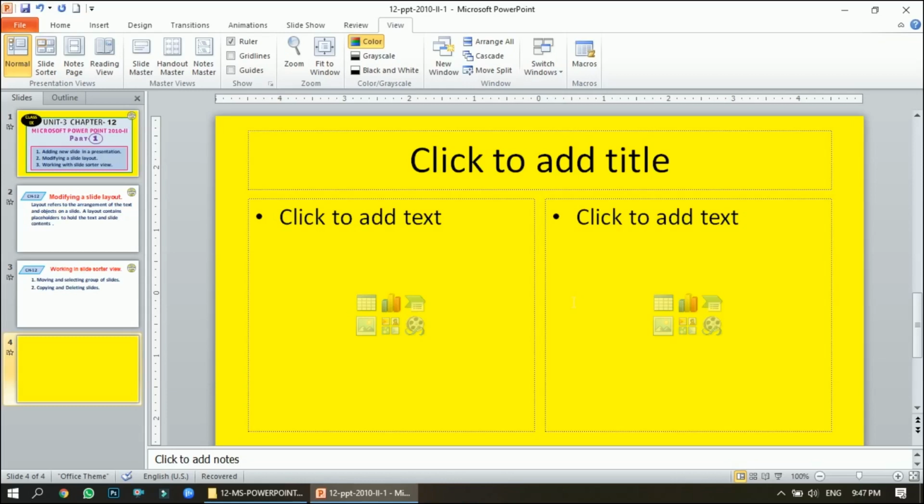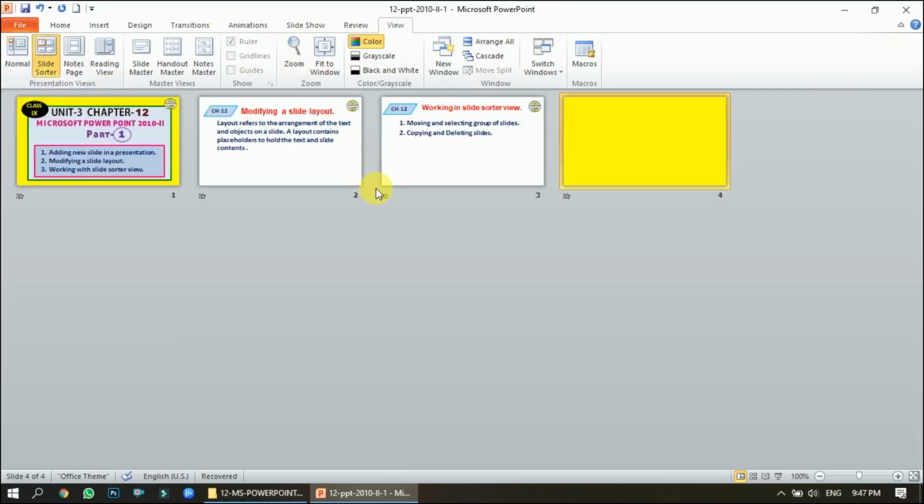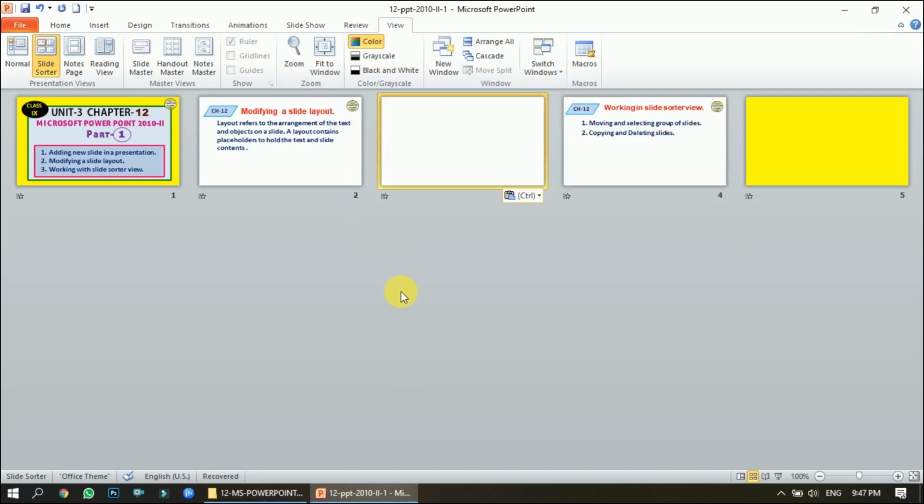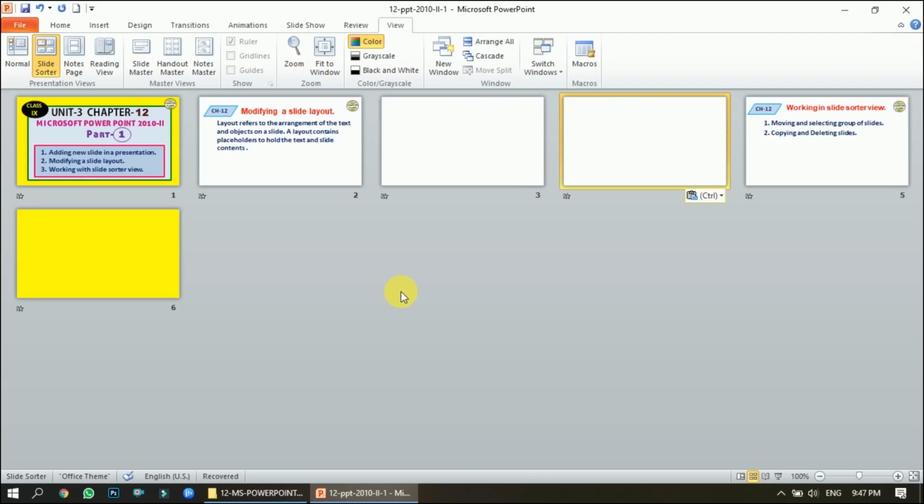Now I can even come here and copy and paste. For example, I want to copy this slide, so I select the slide, copy, and click wherever I want to paste it. For example, I want to paste it in between these two, so I click here. Now you can see a cursor is blinking here. I press Ctrl V. Right? The transition is applied but the color is not copied here, right? So this is how we can work with slides.